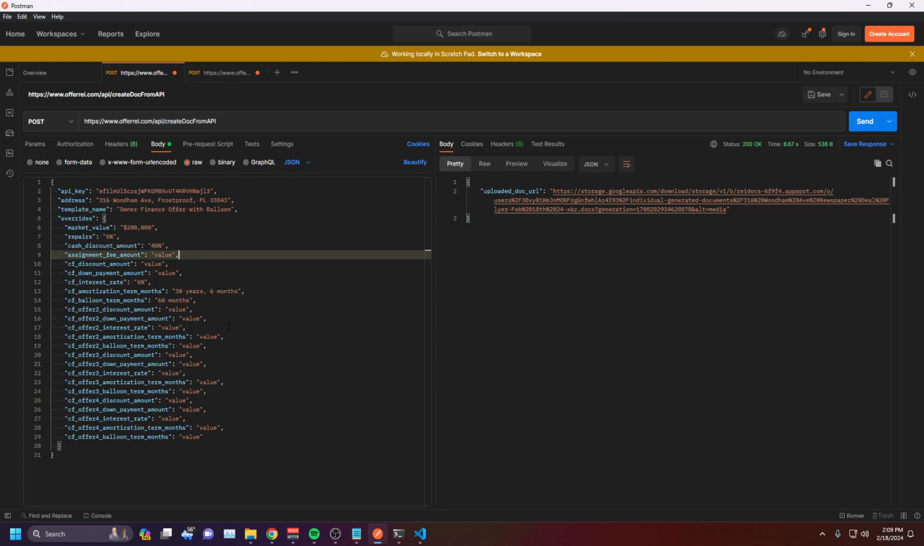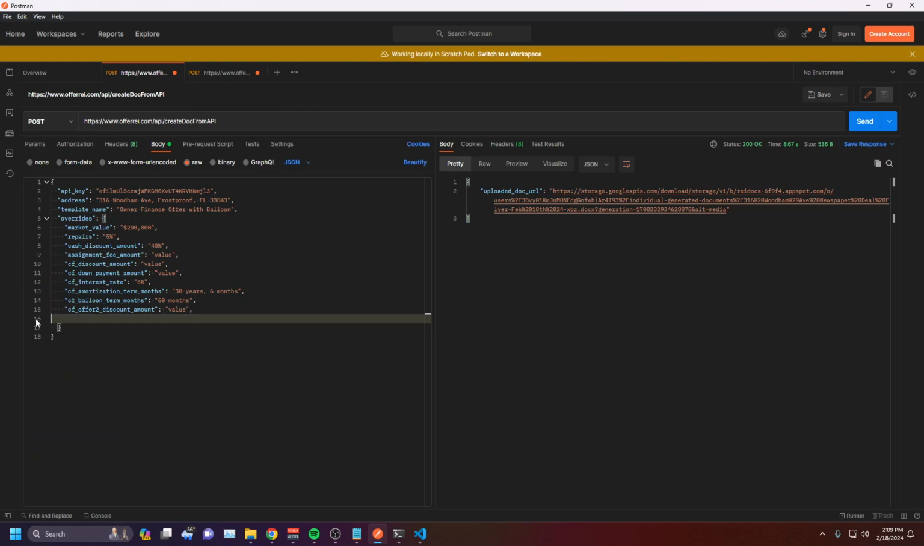So what you're going to want to do is you only want to use these as needed, right? So don't send anything over that's blank or empty. Don't send anything with just the word value here. So you could get rid of most of these. I'm going to get rid of them for this example, the ones that just say value.